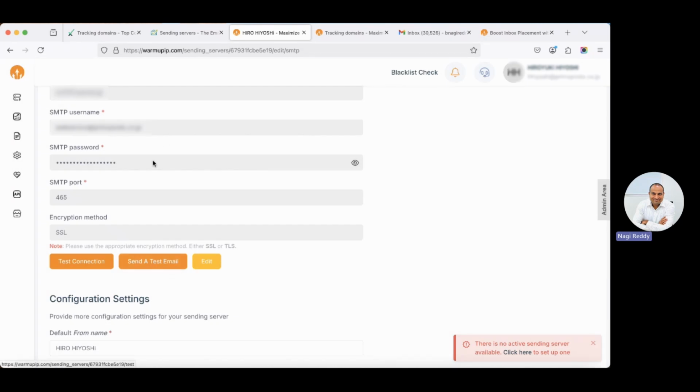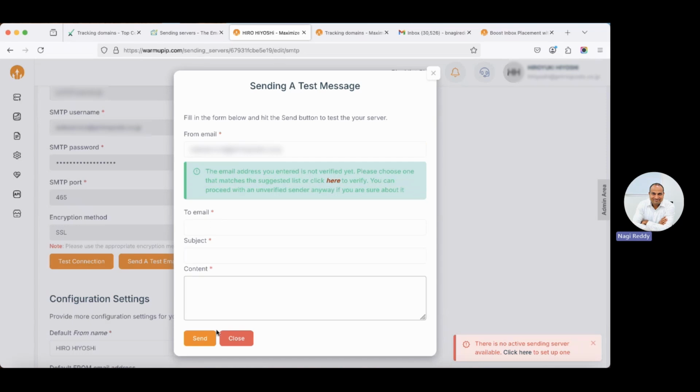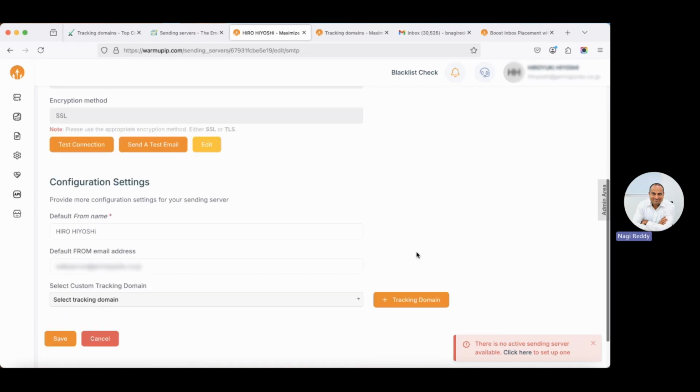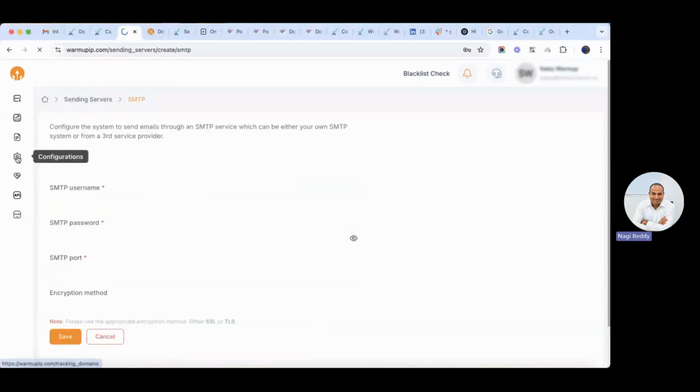Once the test connection is valid, you need to send a test email. To send the test email, first copy your from email address. Put your from email address here, and then the to email address, subject and content, and hit the send button. You have to make sure this email is sent successfully, and only then go back and start the warm up. Make sure the name given here, the from email address, and the custom tracking domain, if any, are correct. You can add the tracking domains and reply-to addresses from the configuration, as I have explained in the configurations.